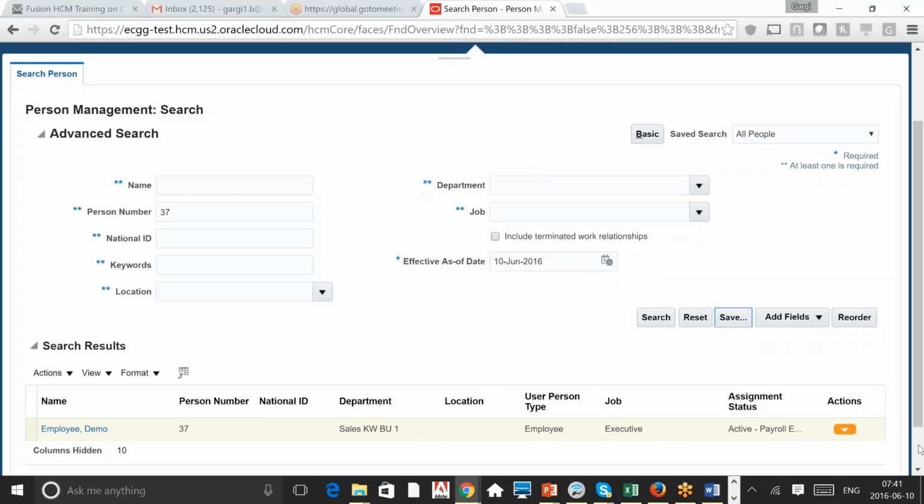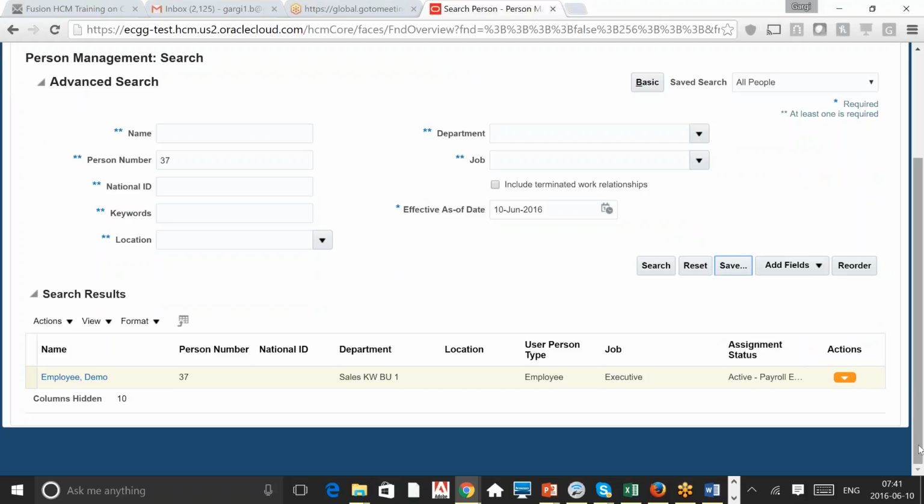And this saving of search criteria is specific to the employee login. So if I create a search criteria here and I save it, then it will be available only to my login.